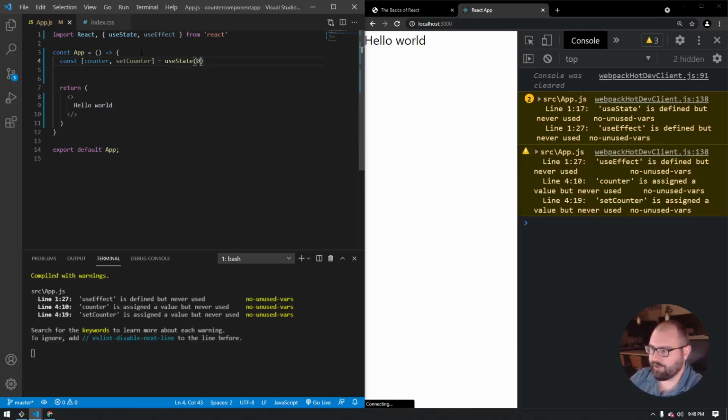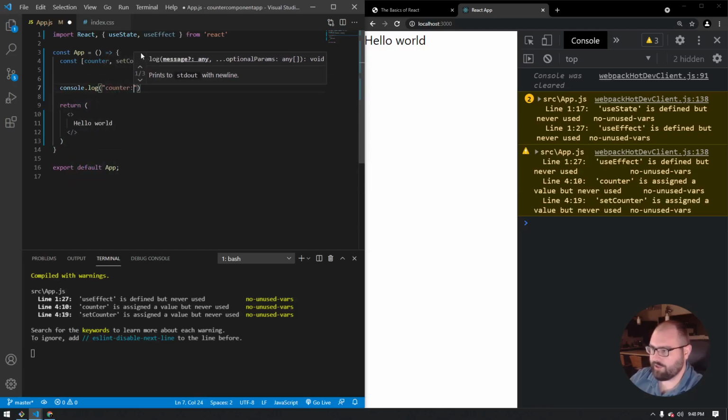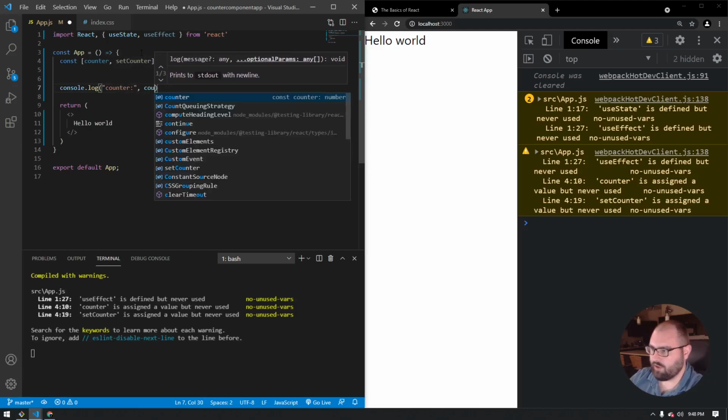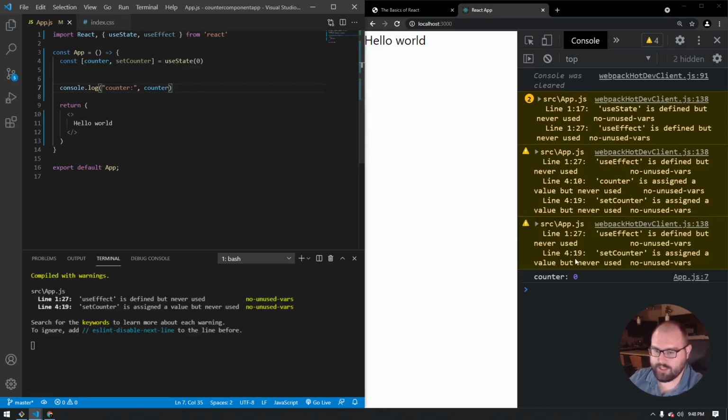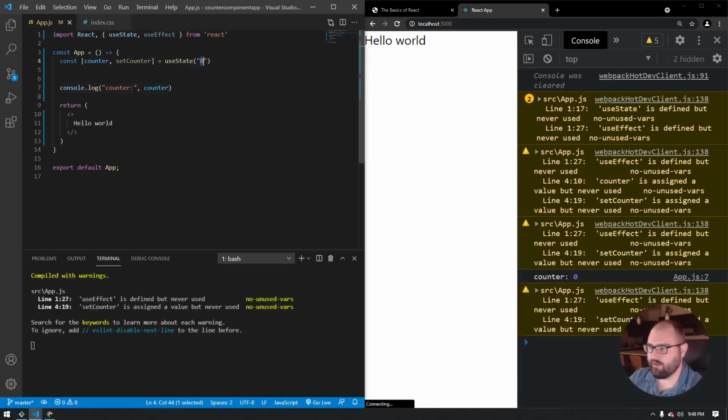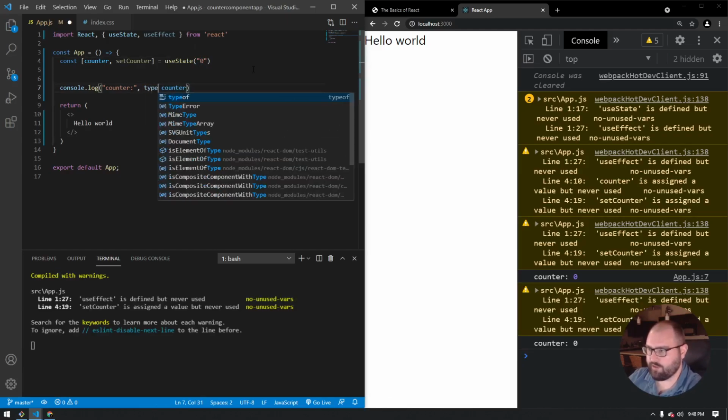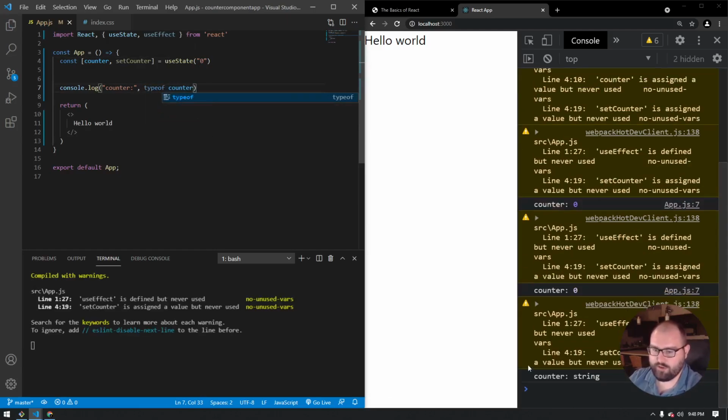If I console.log counter, and then down here you can see 0. You can change this over to a string, just like that, and you'll know it's a string when I say typeof, and I'll say string. But you can also tell just because the color is different here and here.